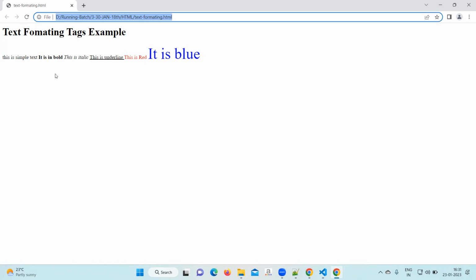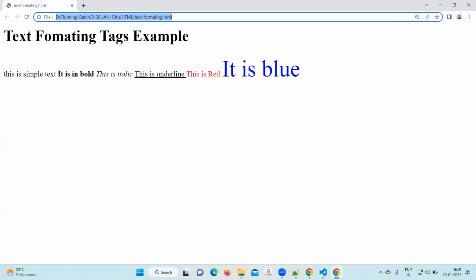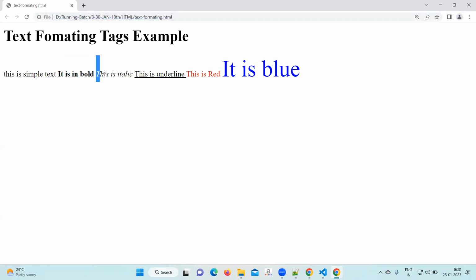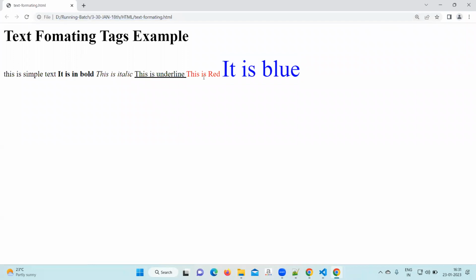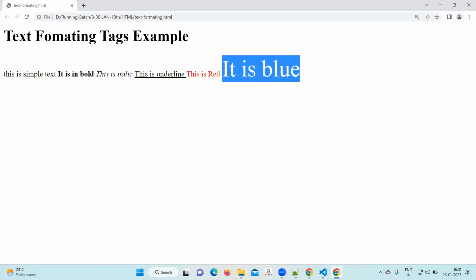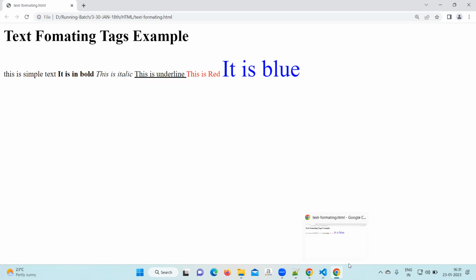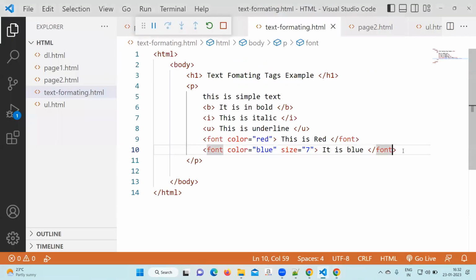Correct? B is making it bold. I is making it italic. U is making it underline. Font has changed the color. And here font has changed the color and size both. So we found one solution for how we can change the color and how we can change the font size also. You have written 7. Change it to 100 and see whether any difference happens or not, whether it becomes big or remains the same.